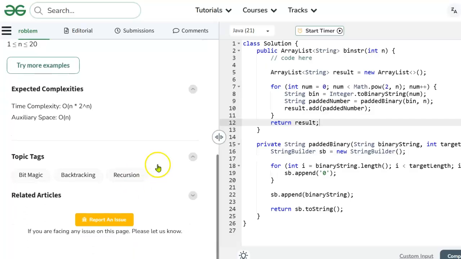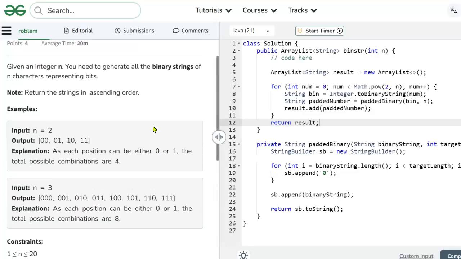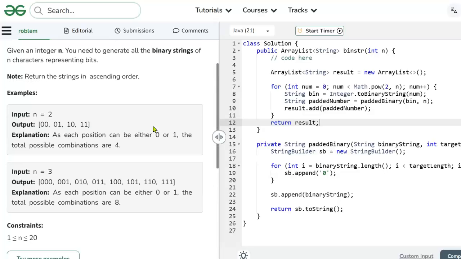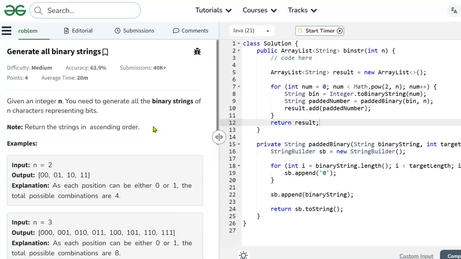Topic tags, bit magic. Well, there's nothing magic about it. We're not using backtracking and recursion. They may have something else in mind here, but if you're using Java, you can convert.